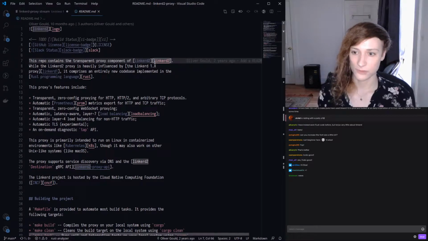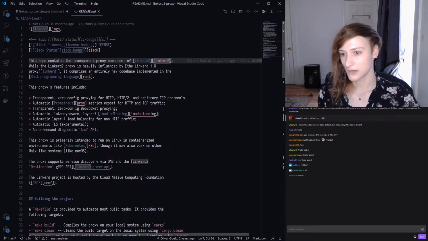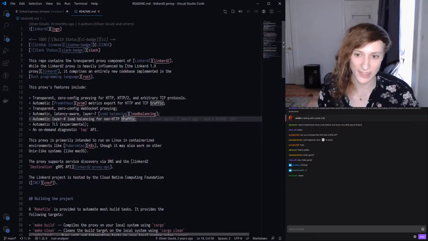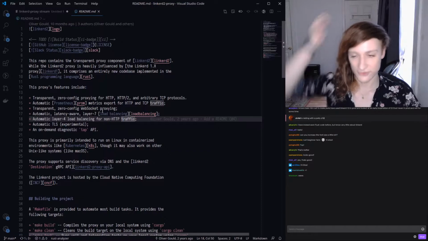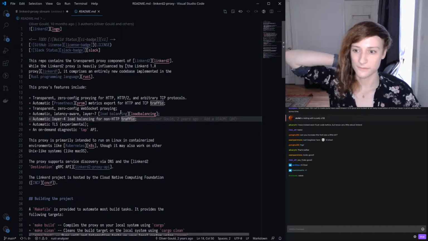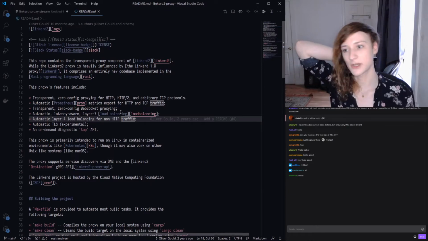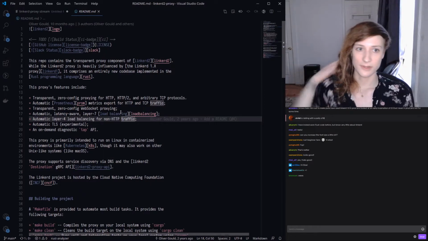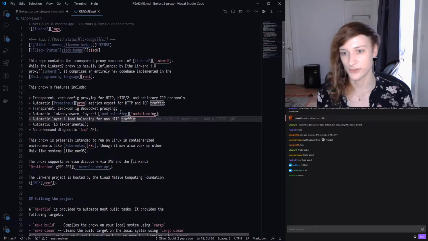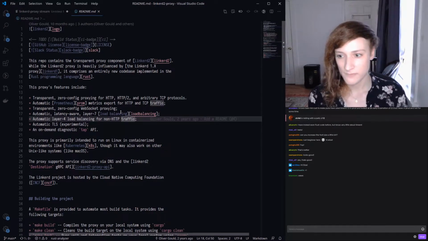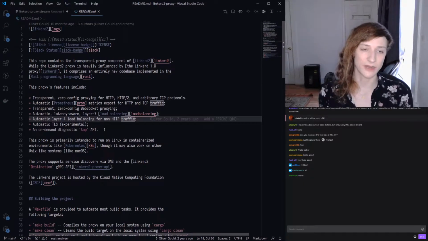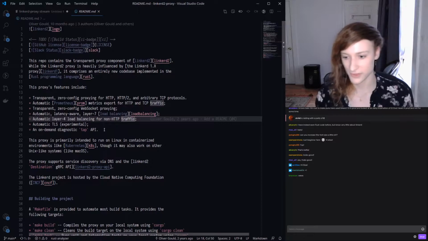intelligent layer 4 load balancing for non-HTTP traffic, automatic latency-aware layer 7 load balancing for HTTP and gRPC traffic. And we can do a lot of observability features as well, like we can record request level metrics, and we can do distributed tracing. We can provide a diagnostic tap feature where we can look at live traffic flowing to and from containers in the mesh.